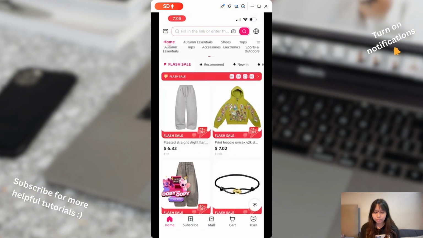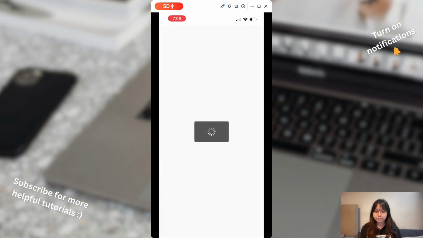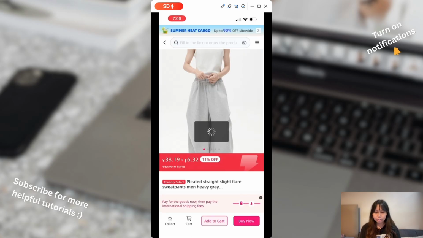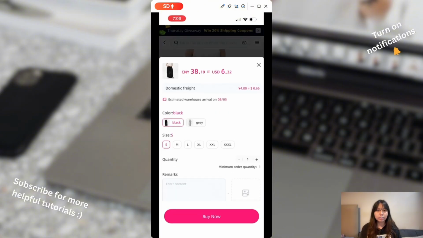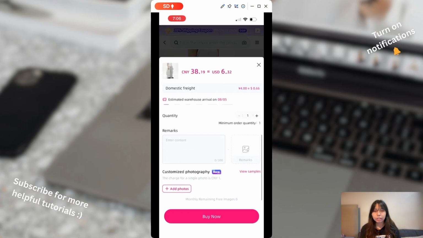For instance, if you want to buy this one, just click it and add it to your cart if you want to add other items. If you only want to buy this one, just click buy now. Here you can choose the color and size as you wish, and you can also put in the quantity. If you want to buy one or two or whatever, just click here and then click buy now.